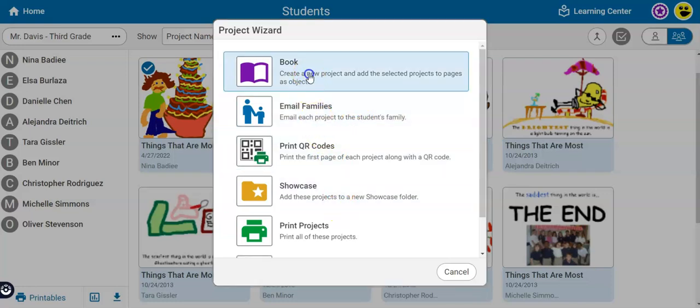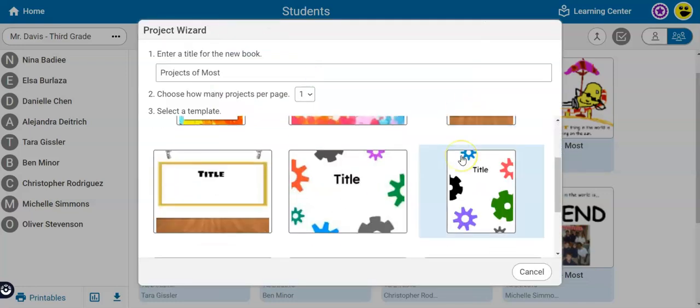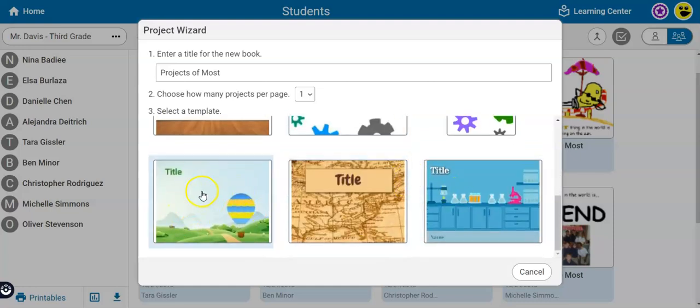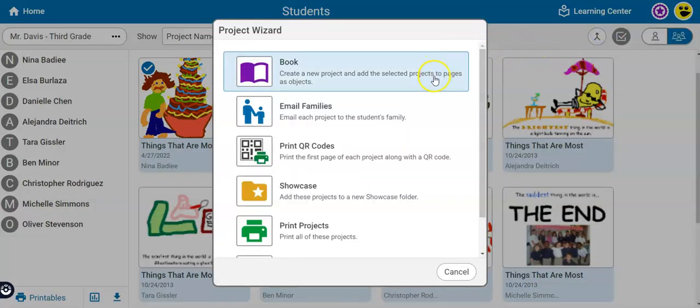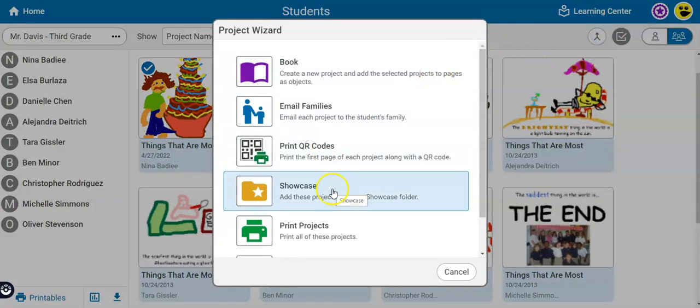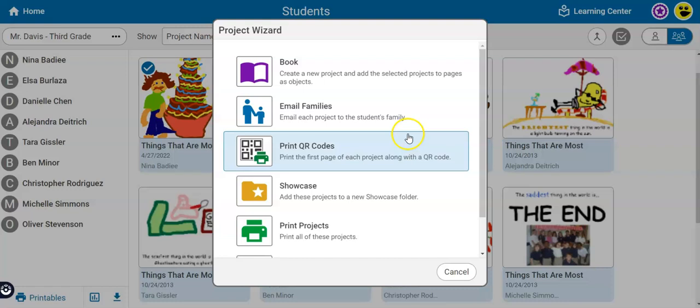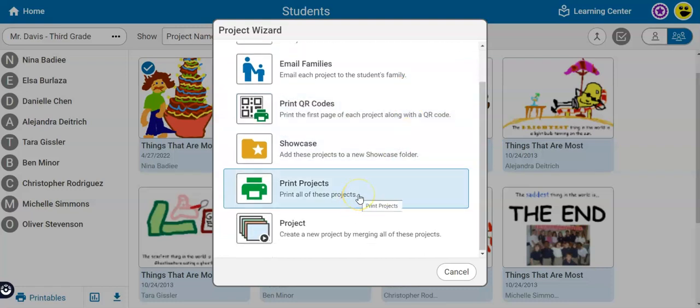You can export it into a book. I happen to love the book view, but note that the files will be reduced to fit the space. So sometimes I don't want the projects to be reduced. I want the full page, the max view, particularly when the kids have done original art like they have in this case. I also could do QR codes or even move into Showcase or print the project as I want. It's an easy way to, instead of printing one at a time for all the students, print them all at once.